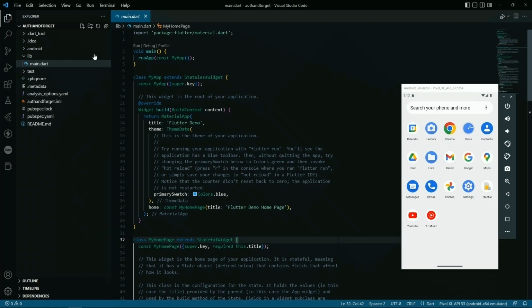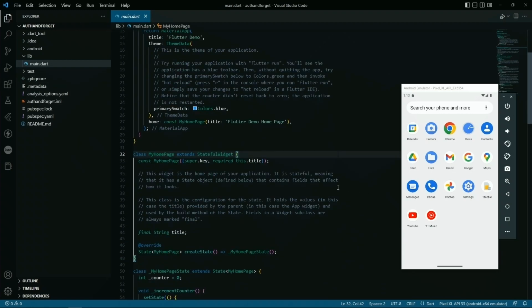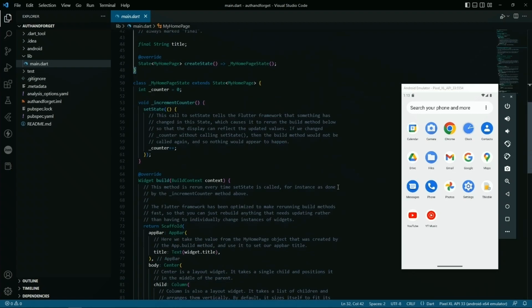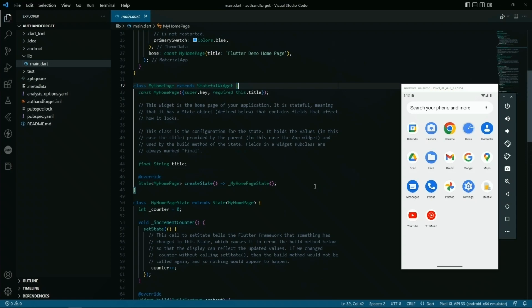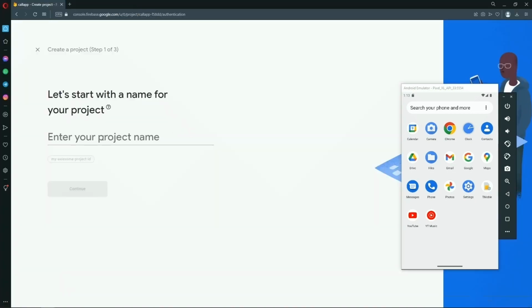So I've just created a new Flutter project, a simple project, and I've created nothing yet. It's the basic project that we get when we first make a project. Before starting with the project, let's go to the Firebase console and create an app. So I'll just name it Firebase Connect.